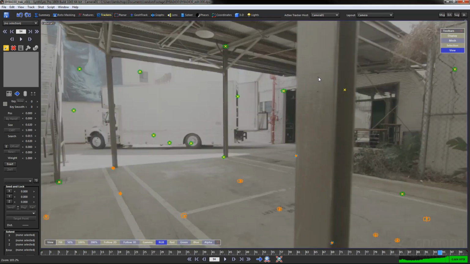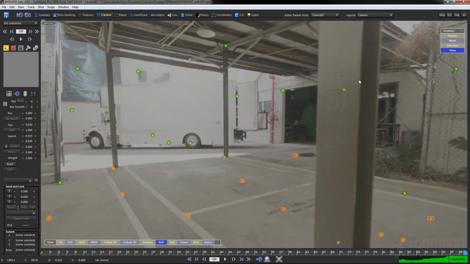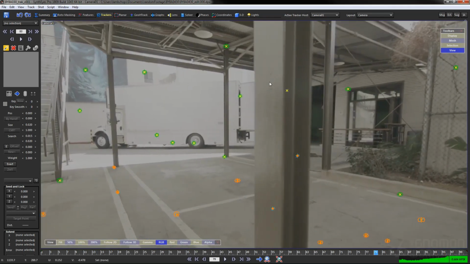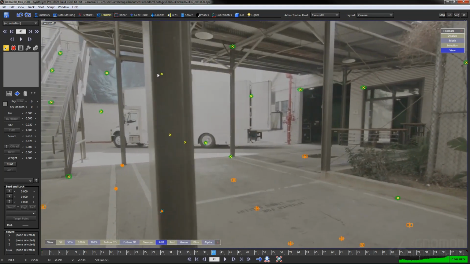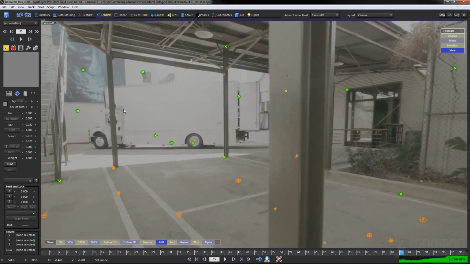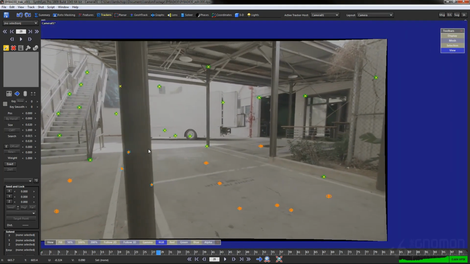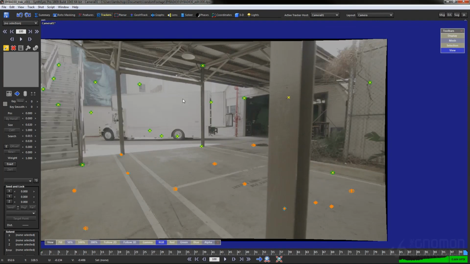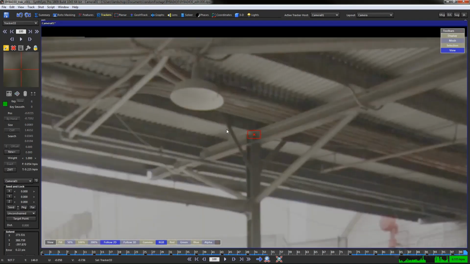So maybe we think this is a great spot to track, and it's pretty good. It's in the foreground. It's moving at a good pace. But it disappears, so it's not really in the whole scene. Don't worry about it. As long as it's for most of the scene, it's a pretty good tracker. So like this guy is pretty good.